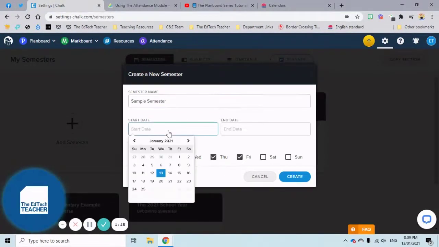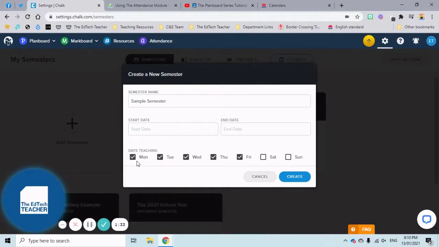Then you would choose the dates of your semester. I'm in Australia, so I use our school year. I don't focus on just terms or semesters. I use a whole school year. So you go through and you choose your dates. You then work out your school teaching days. So if you're a Monday to Friday school, you're going to select that. If you don't work a Thursday or something like that, you can remove those.